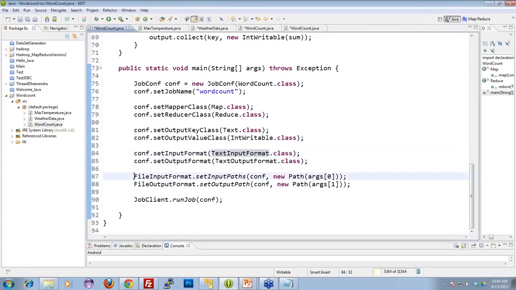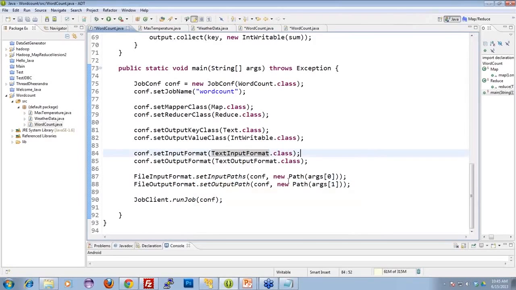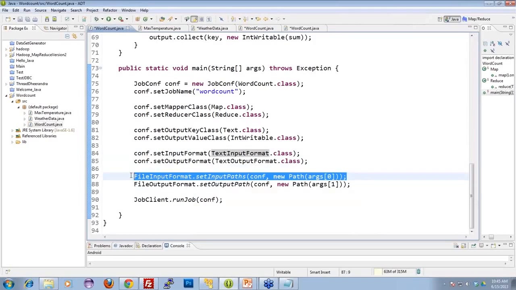Now this is very important, and this is one of the things which you should really look at. This is FileInputFormat.setInputPaths, conf and new Path, which means this is the path from where I'll pick the input files on which I'll be doing the processing. And args[0], does everyone know what it means? Anyone who doesn't know that? Okay.